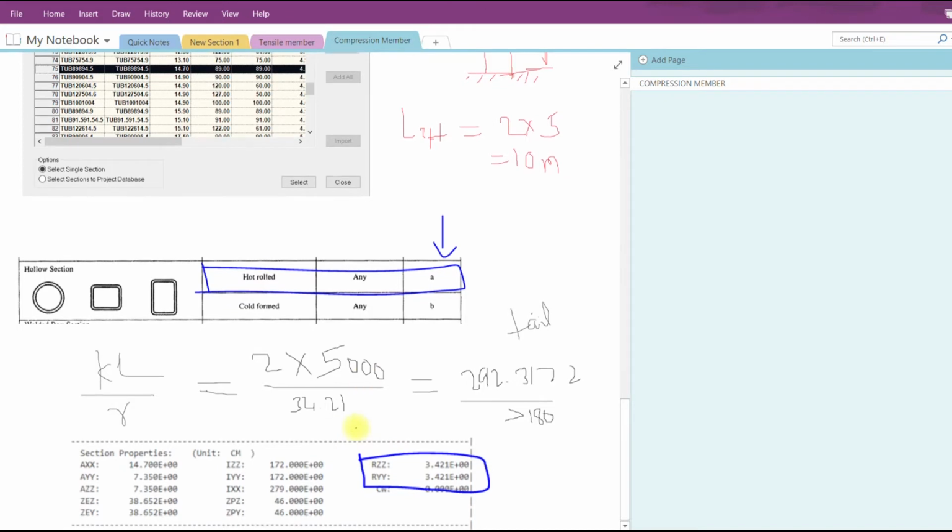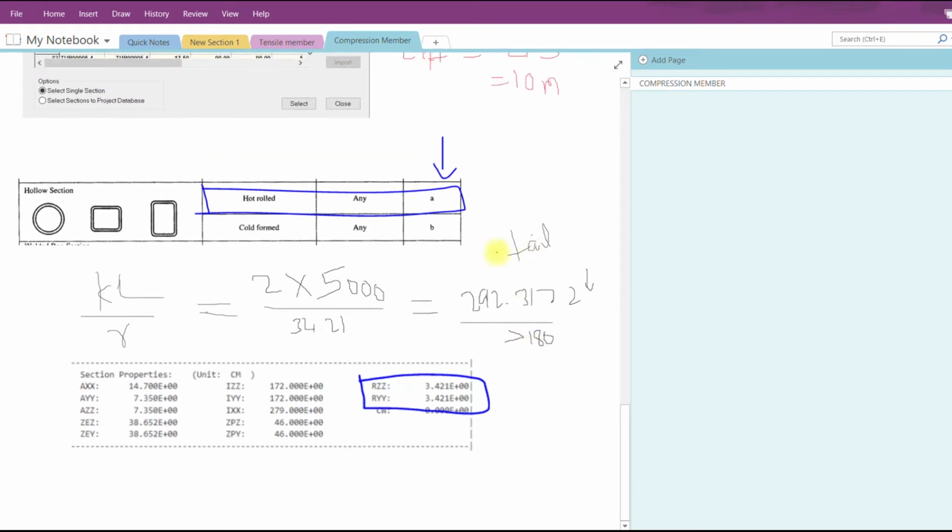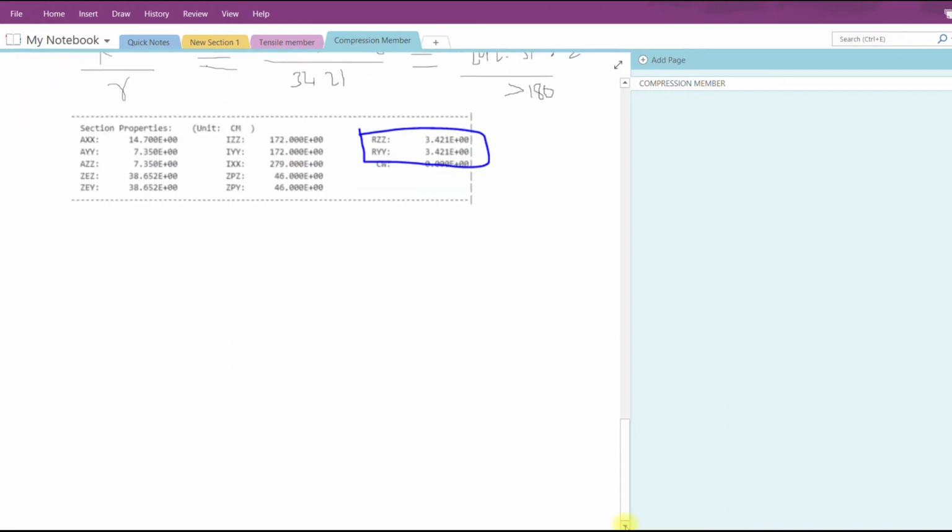Okay, yeah, increasing the cross section will increase your radius of gyration, and in turn you will have a reduced value, so we should make it less than 180. And okay, so this is failing in slenderness, so we have to increase the section. For calculation purposes, I'll just proceed with the same section.